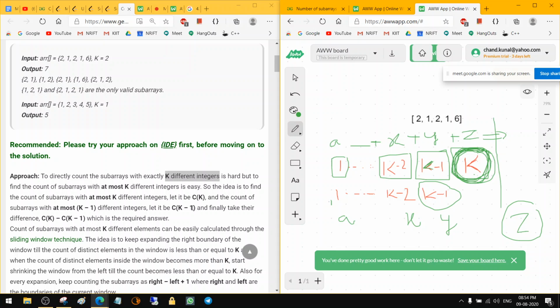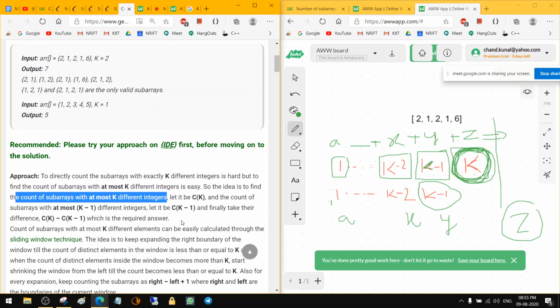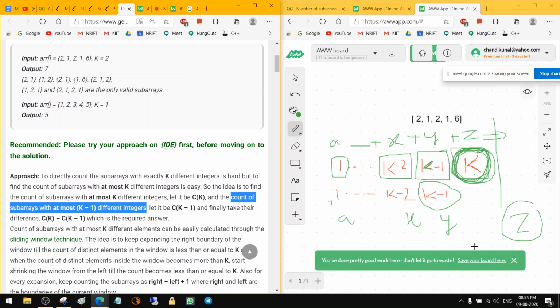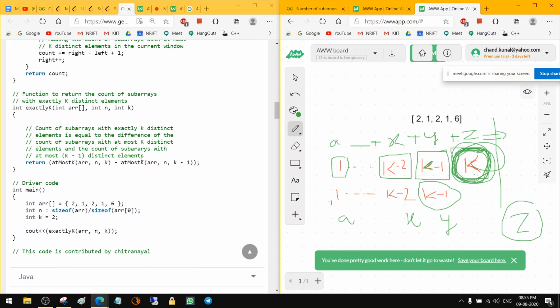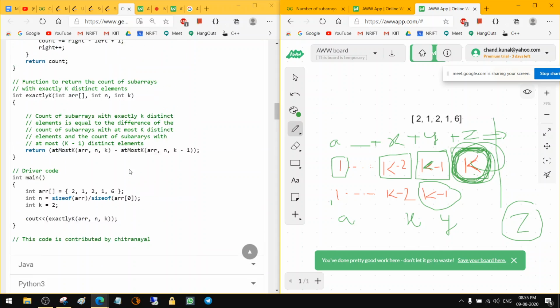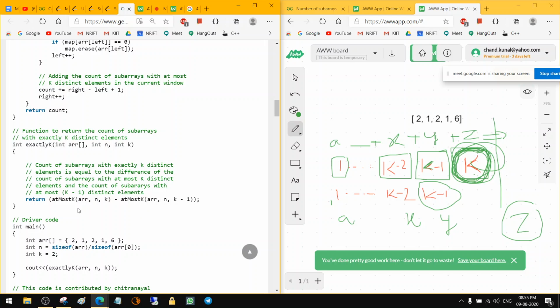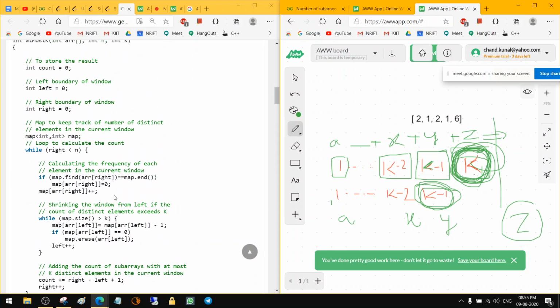Okay, so the whole concept is to calculate the count of subarrays with at most k different integers minus the count of subarrays having at most k minus 1 different integers. That will give us the desired result. So that's the whole logic. So we can do that, subtract it and find it out. So the function which we need to write is finding the count of subarrays having at most k distinct integers.